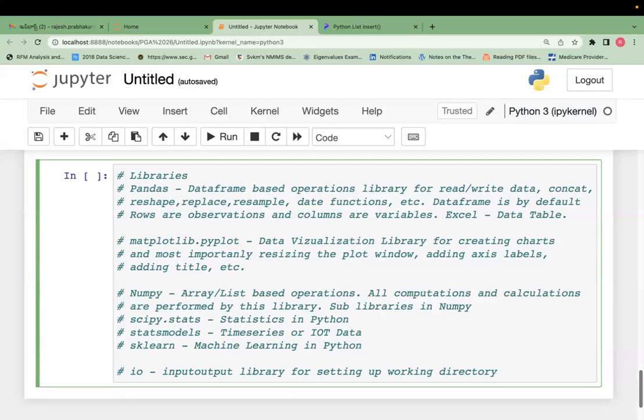Because in industry, you will be importing multiple files. It will not be a single file that you are working with. So we can't import them one by one, right? So we keep all those files in a single directory, and we write a simple for loop wherein we import all the files from the directory in one go. So working directory setup is done using the IO library.